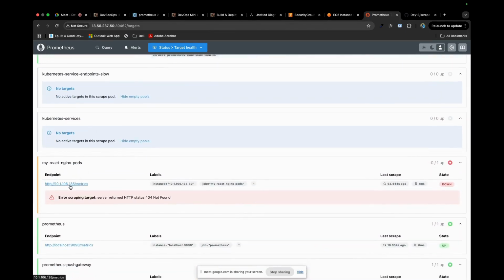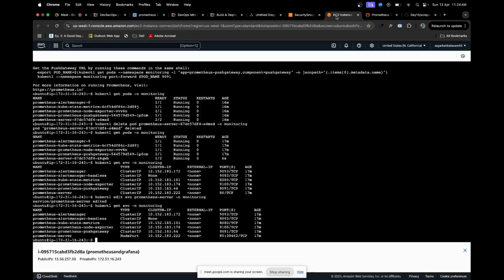yeah, as you could see, this is the IP for our Nginx pod that we had in the scrape config. It says the state is down. This doesn't mean the state of the pod is down. This is actually a bit confusing, so I'll show it here.